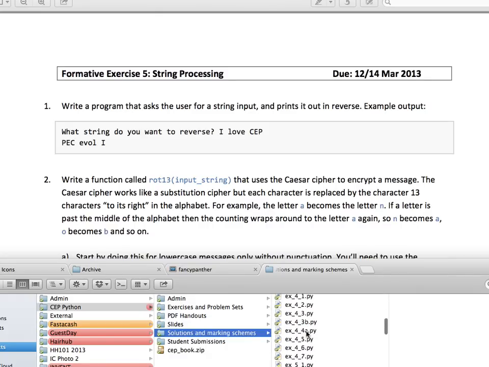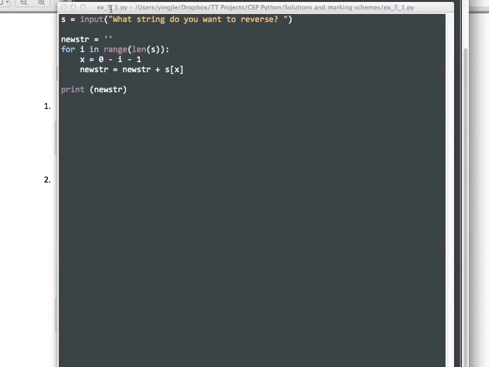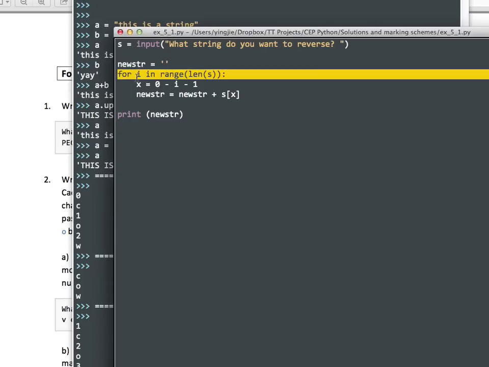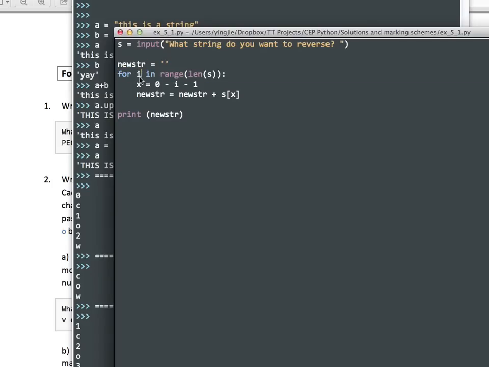So here's what I will do. Let me look for my exercise 5. Here, there you go. First we start by saying s equals input, what string do you want to reverse. Then this is the accumulator pattern. That means we start with an empty string. Then we use this i. We can call it index as well. We use this index to loop through the string.